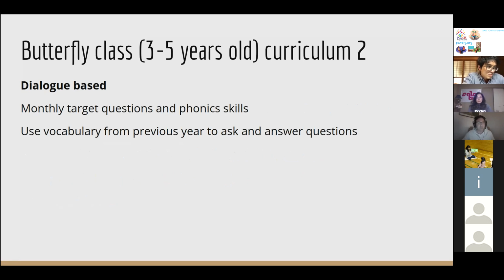So I came up with a list of target questions and also phonics skills, which we've already been doing before. But I want them to use the vocabulary from the previous year or years to ask and answer questions, not to me necessarily, but also to each other. So for example, the word can, they can ask, can you do something? And then they can say, I can do something. And then they can talk about their classmates, he can, whatever, she can, whatever. So using can with different action words, for example, maybe learning about what animals can do, comparing it to themselves.